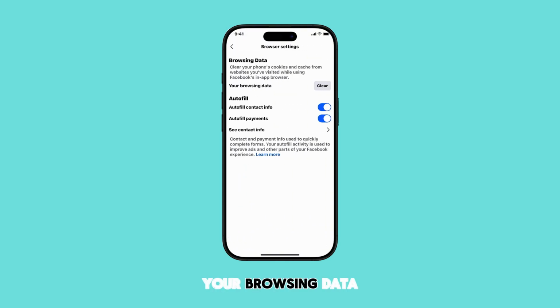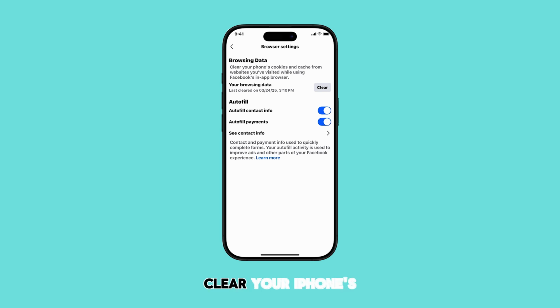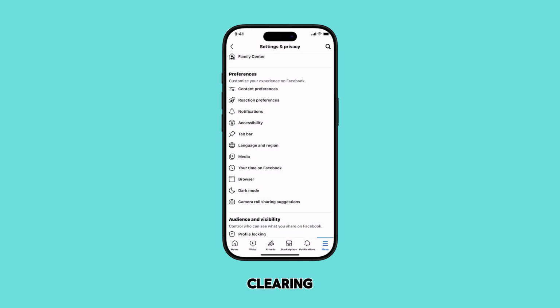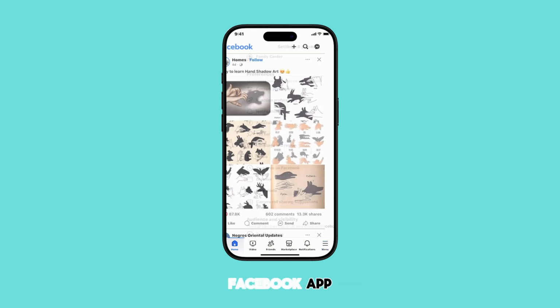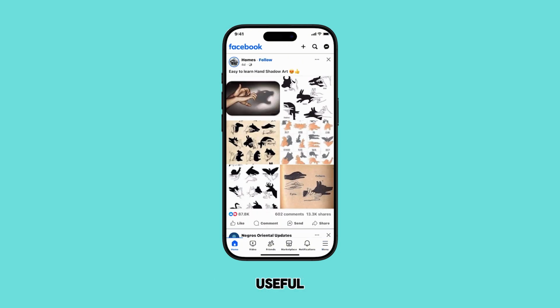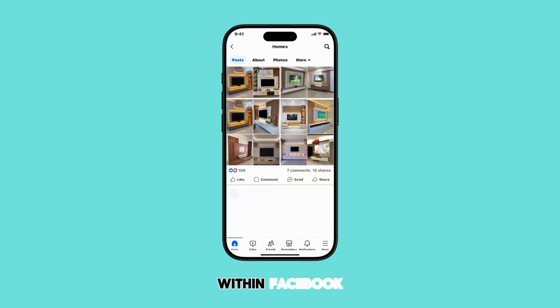Here you'll see your browsing data. Next to it, there's a Clear button. Tap this button. This action will clear your iPhone's cookies and cache from websites you've visited using Facebook's in-app browser. Clearing this data can significantly improve your browsing experience within the Facebook app. This is especially useful if you've noticed sluggish behavior while viewing links or web pages within Facebook.